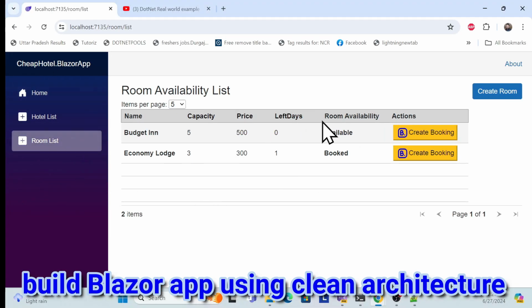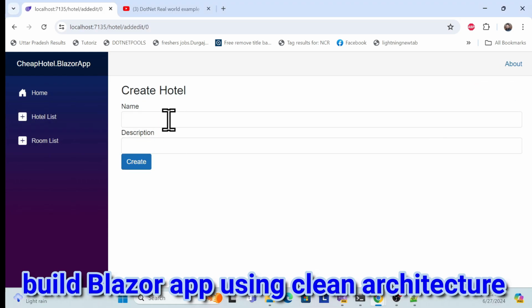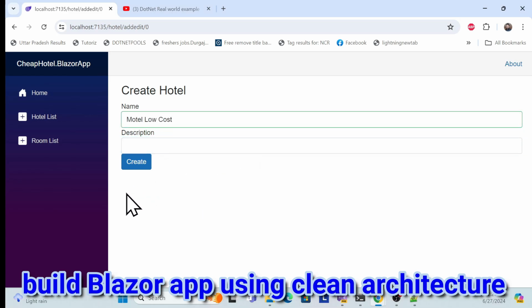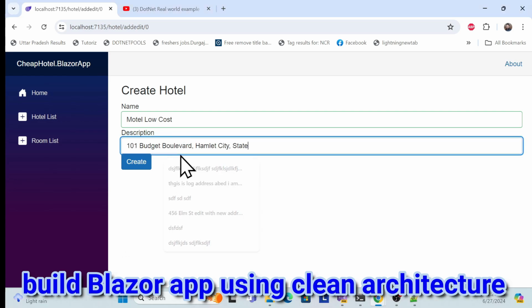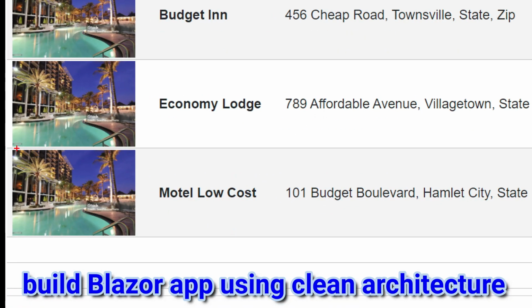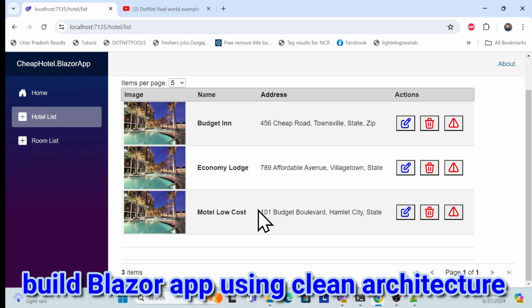So let's see first how it's working. Let me quickly add a new hotel. For example, I just want to add a new hotel over here. The hotel name would be whatever lowest hotel name we add, like Model Low Cost. This is my cheap hotel in my country, and then we can edit the description and address. And once I create it, you are able to see it with this image, but this is a default image which I added over here. You can use that logic to bind it as well.